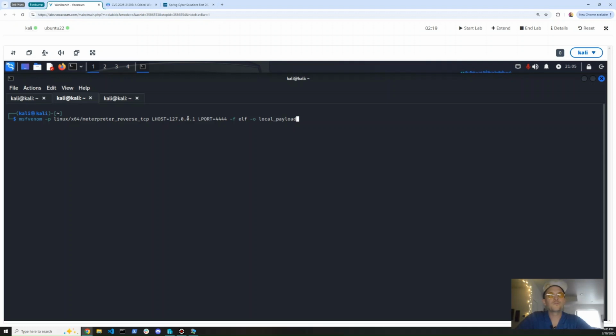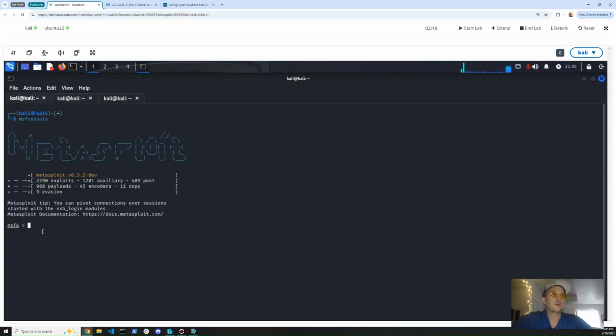LHOST is our IP address for the attacker machine. Port is going to connect the two via port 4444 or any. And the file format elf, local payload is the file name. You can make that file name anything you want. Once that file is created, we'll have to make it executable as well. We'll get there in a moment.